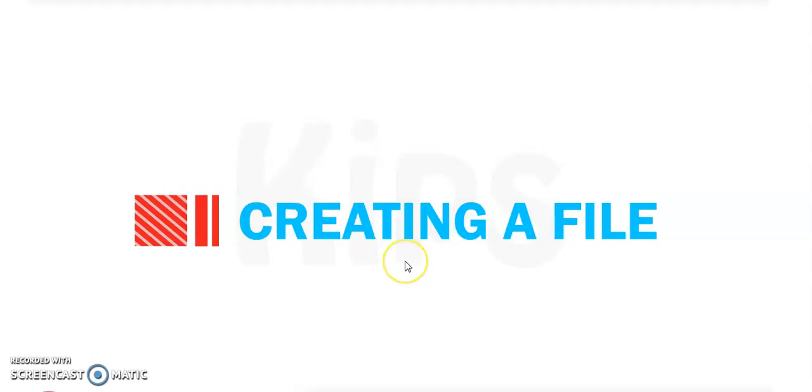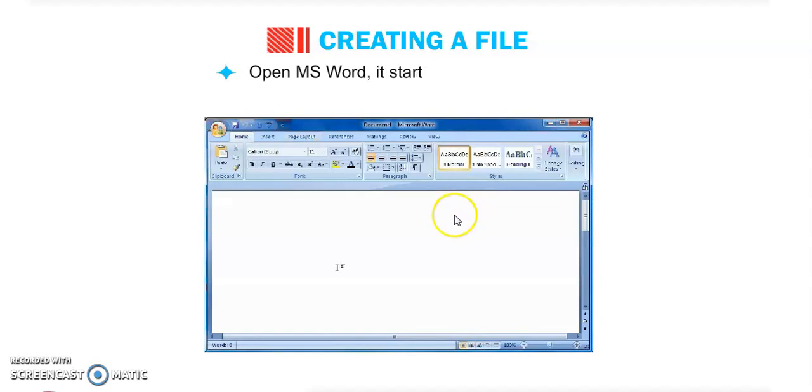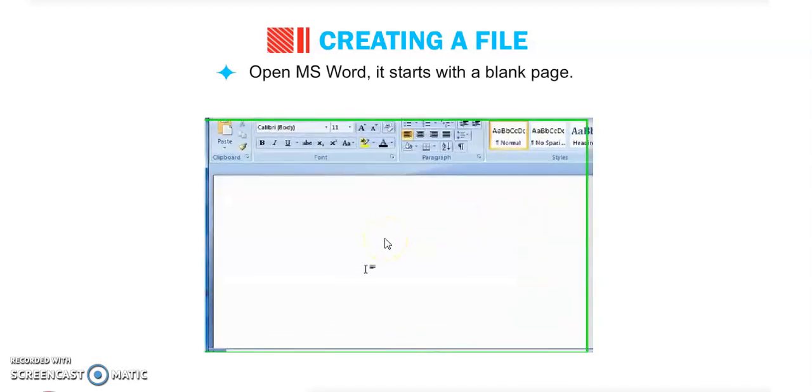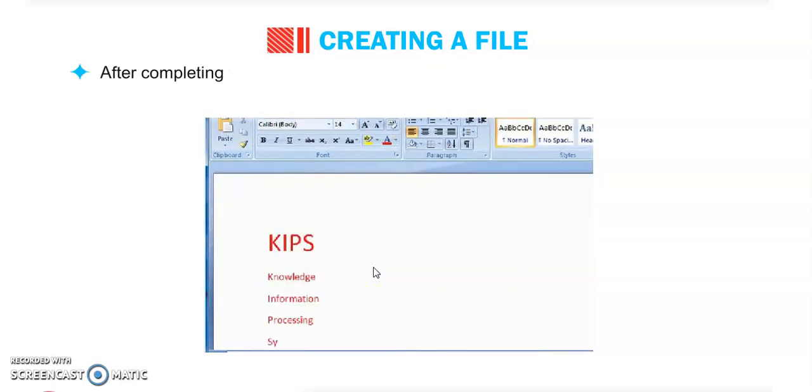For that, open your book, page number 21. So here are the steps for creating a file. The most common way to create a file is by using any application software. First, open MS Word. Start with the blank page. Then start typing text on the blank page.